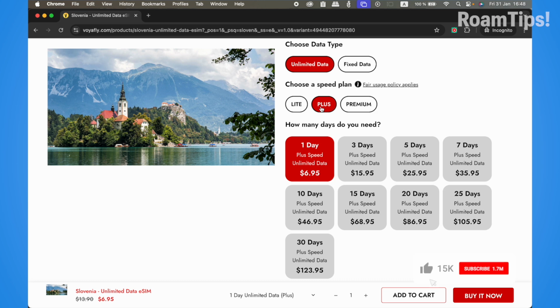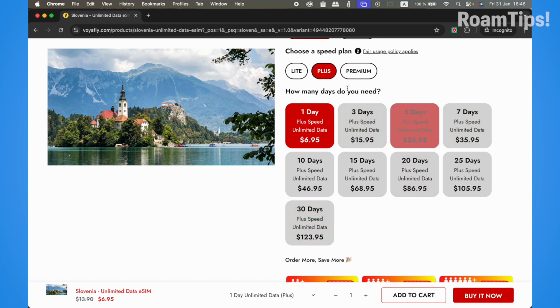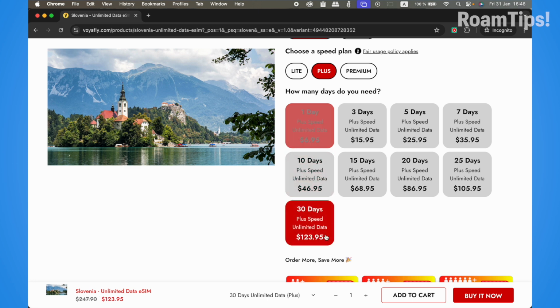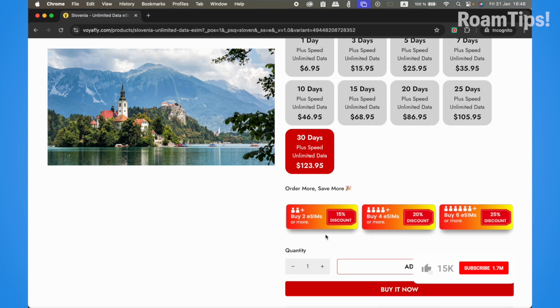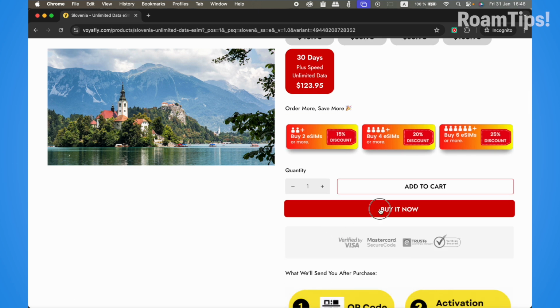I select plus, maybe premium, alright, and select days. I select 30 days plus speed unlimited data, alright, and click on buy it now.